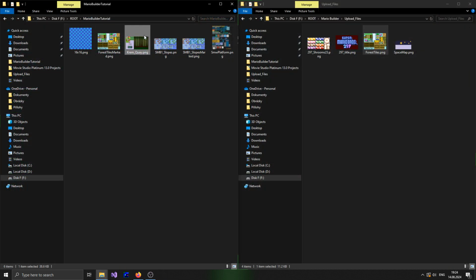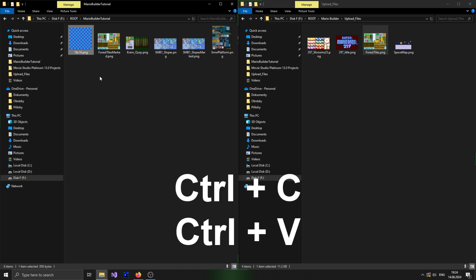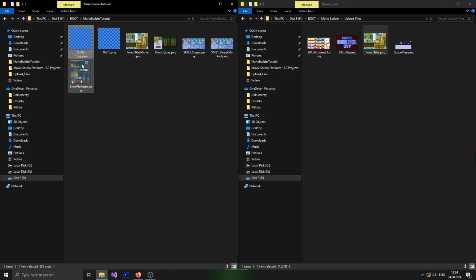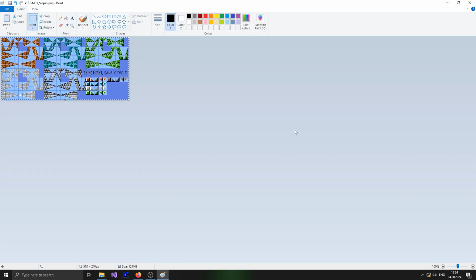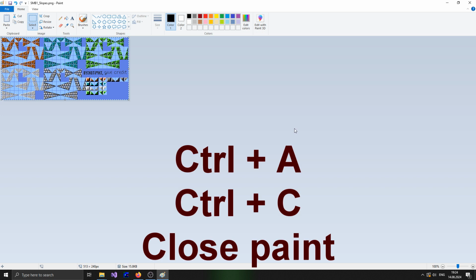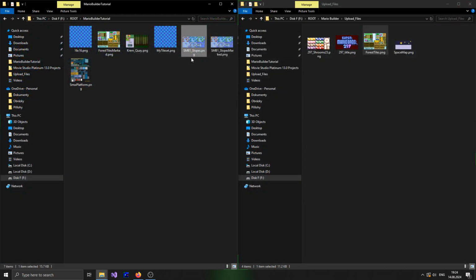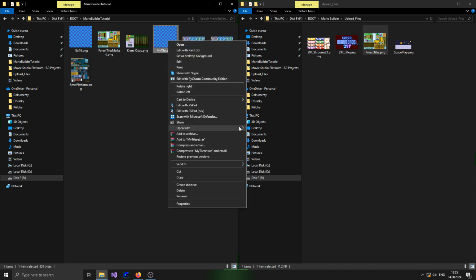To make the tileset for Mario Builder, first we will copy this grid. So, press Ctrl C and Ctrl V and rename this file to the name of the tileset. I will just call it my tileset. Now open the tileset you downloaded from internet in Paint. Use Ctrl A to select all pixels and Ctrl C to copy all pixels. Now close Paint, and open my tileset in Paint again.